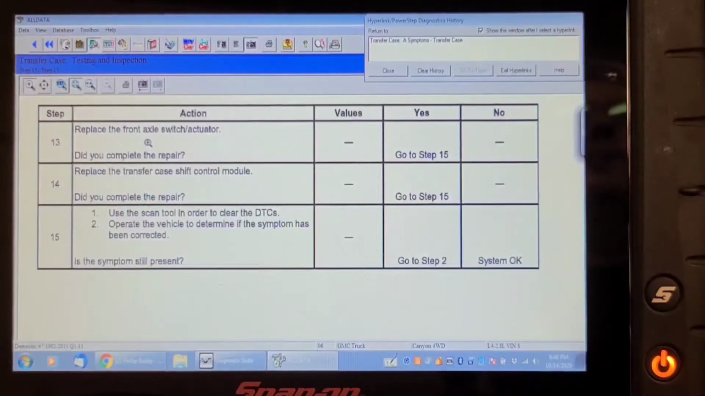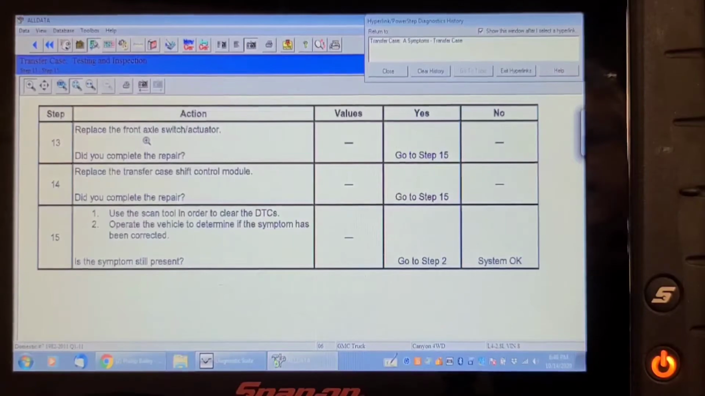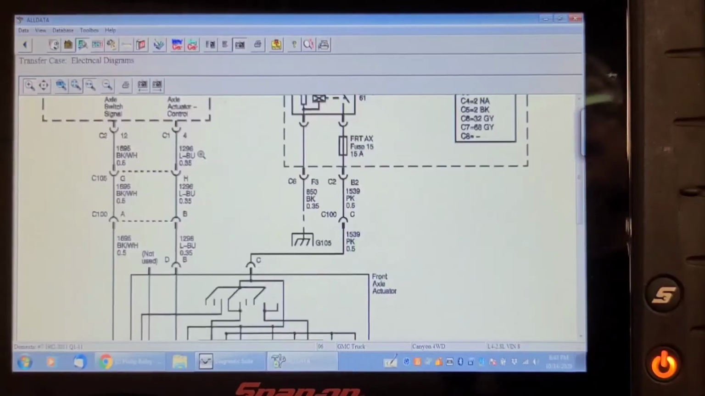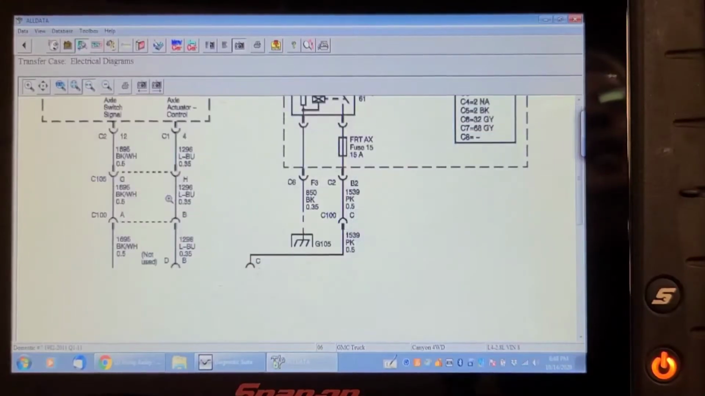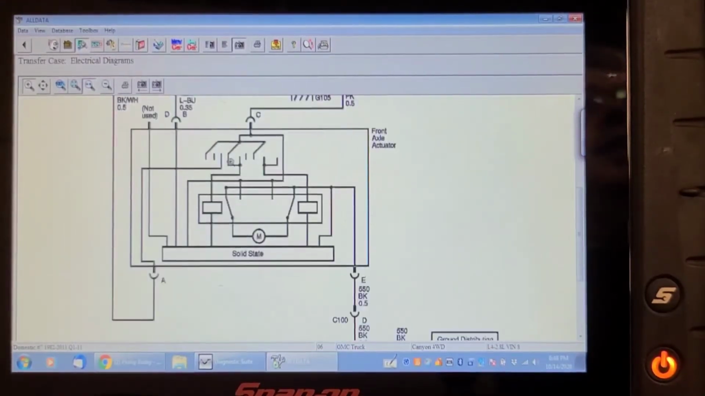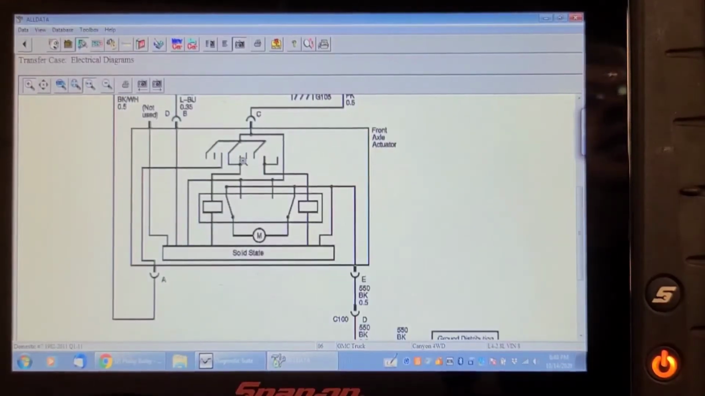I'm going to look at the diagram. So here's the electrical diagram for the front axle actuator, and it does contain a switch with multiple poles in it. I wonder if that switch is malfunctioning and reporting that it's in the wrong position.